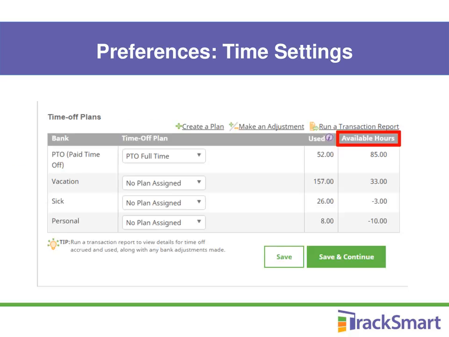Here's an example. When you click on your employee's profile and select the Time Off Plans tab, if you look at the red highlighted square, you'll see that on the top right-hand corner of the time bank, it will say available hours. If you chose days, it will say available days, and this is how your employees will know how many available hours or days they have left in their bank.